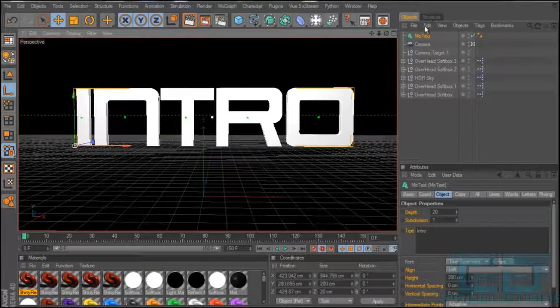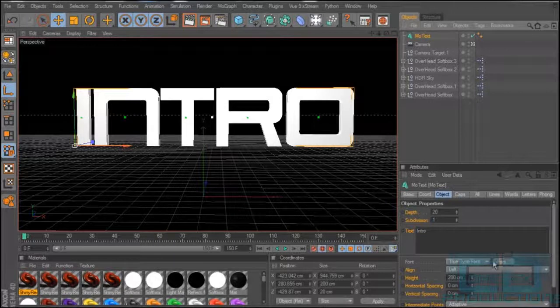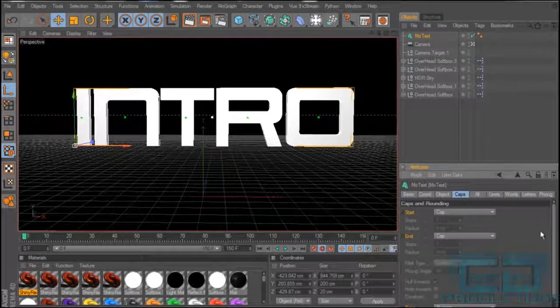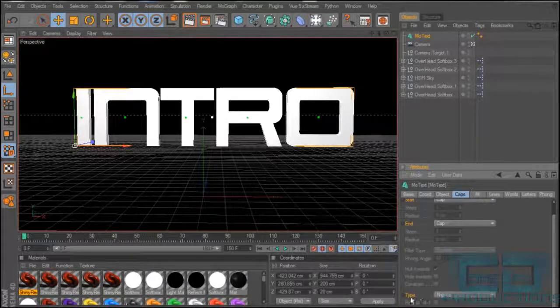Alright, in our settings right here, you're going to go to caps, and where it says type n-gons, let's just go ahead and go to quadrangles, however you pronounce that, and we're going to click normal grid, and you're going to see how later on this is going to have a big effect in what we're trying to do.